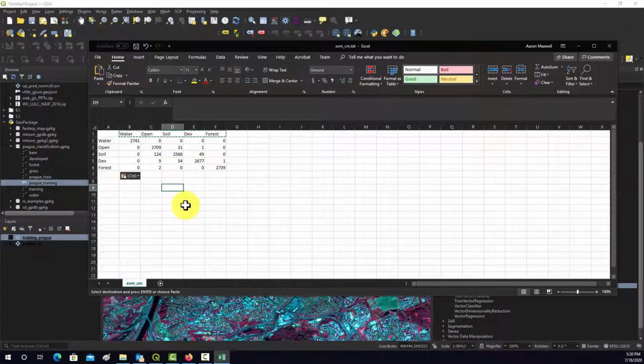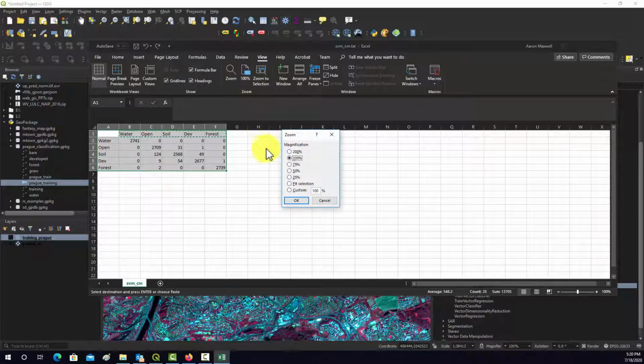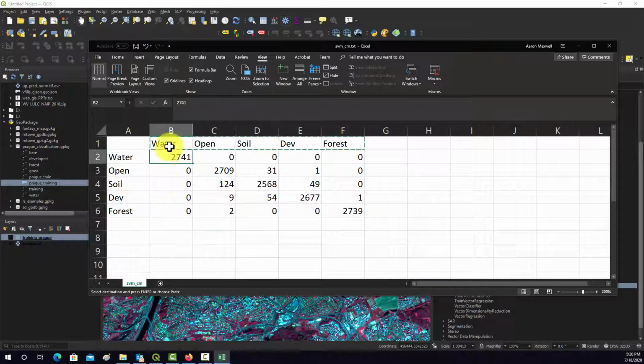If you haven't looked at an error matrix before, I'll make this a little bit bigger so you can see it. Under view, zoom, do 200%. All right, there we go. It looks like none of the water category pixels were misclassified, which was good. There was some confusion between bare soil and fields, which makes sense because a lot of the fields are in the middle, sparsely vegetated or partially fallow or something. So that area makes sense.